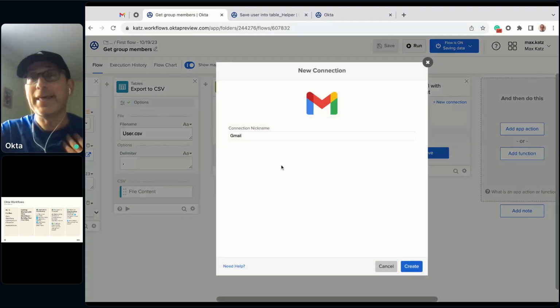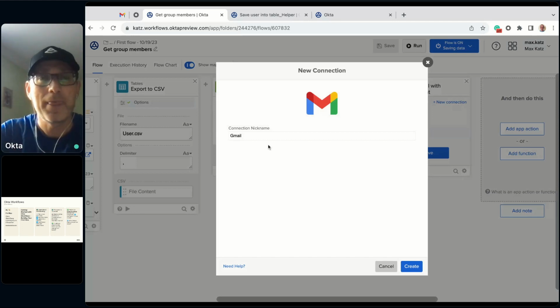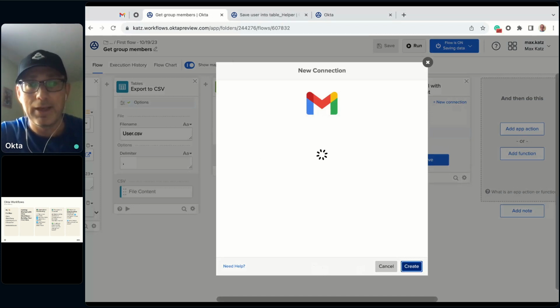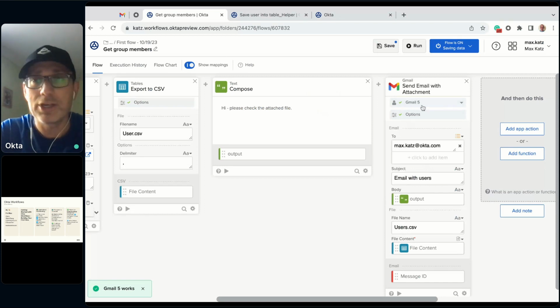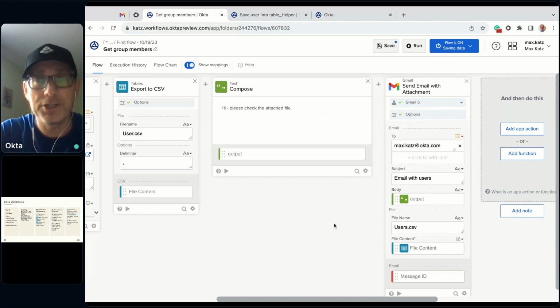So this is how you would create a connection. Now, every connector is going to be a little bit different. This is for Gmail. Some other connectors will ask you to enter an API key or something along those lines. I'm going to create Gmail. Let's call it 5. I'm going to click create. And then I'm sure you've seen this kind of setup before. I'm going to say, can Okta Workflows access my Gmail? I'm going to say, this is the account. And it's telling me which permissions it needs. I'm going to say allow. All right, and I've created it right here. Now it says Gmail 5, that's the connection you created. So that's how you would create a connection for at least Gmail.